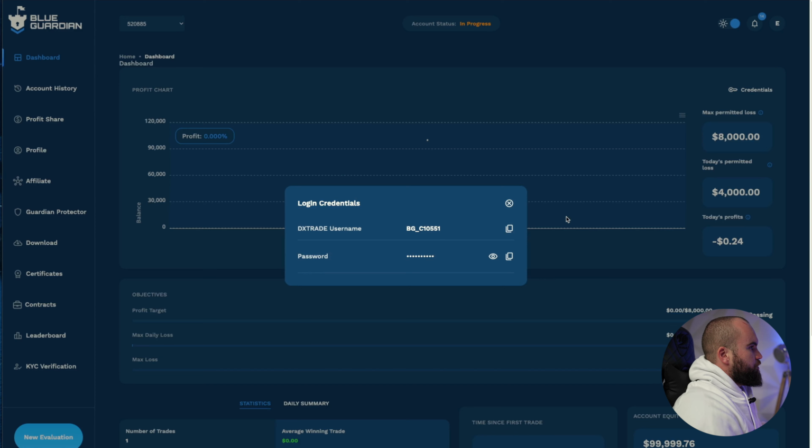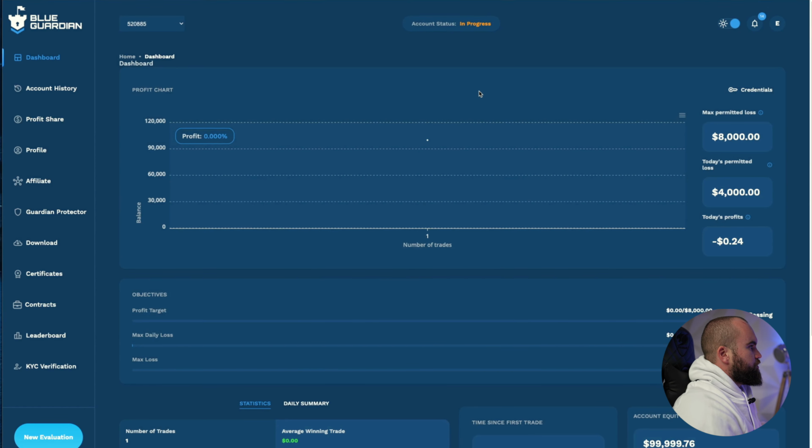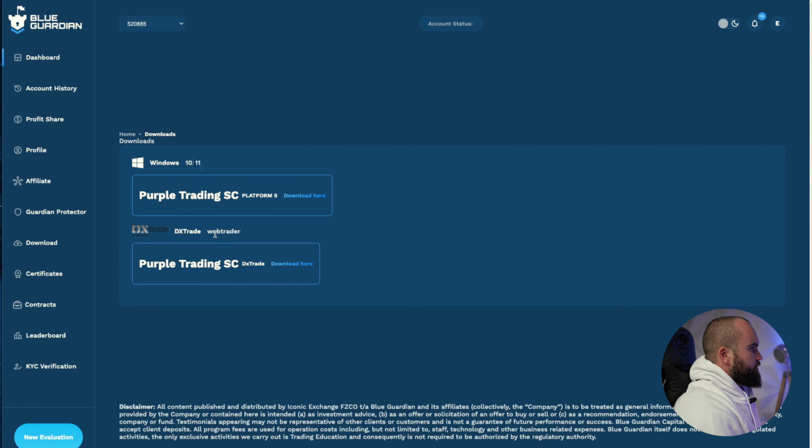Now, what you're going to want to do is go onto the platform, which is DX Trade, and you can find that under the download tab over here. We'll click it, and then you can see here DX Trade on Web Trader. And for now, this is the only way to trade, through the web trader.